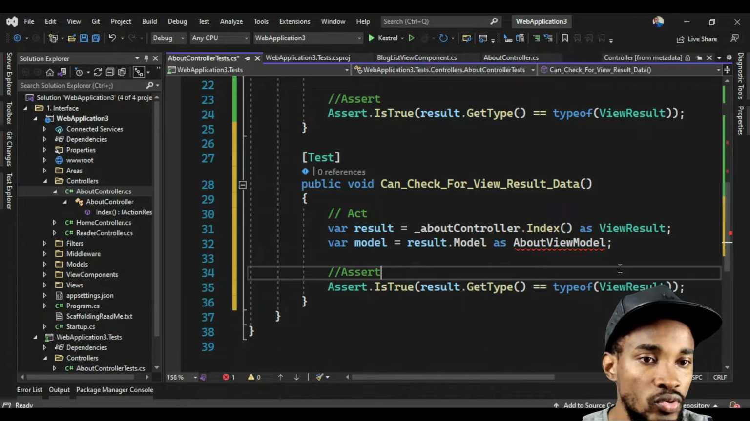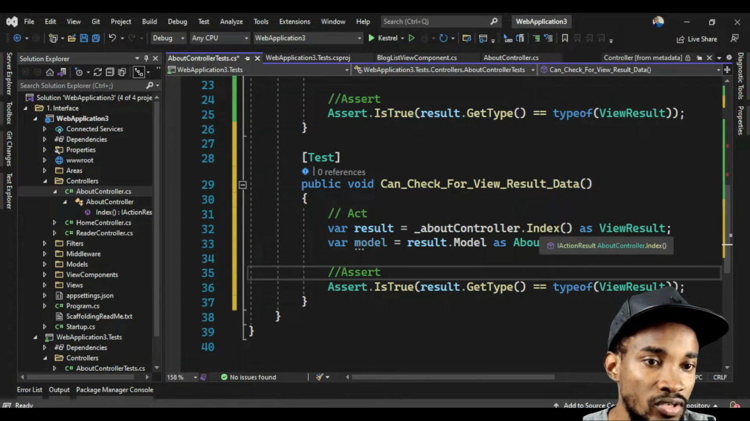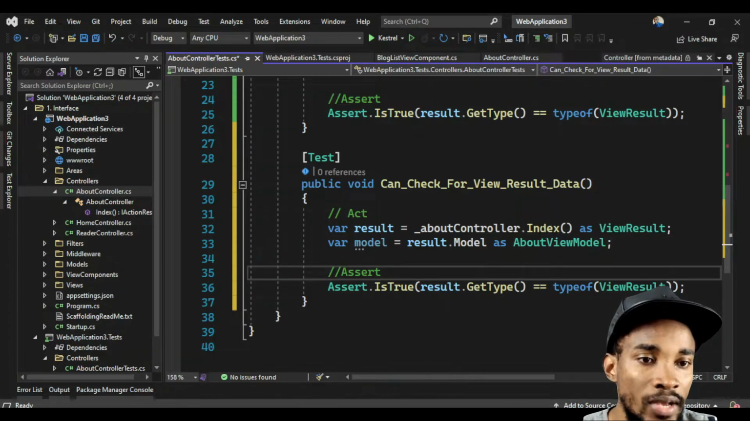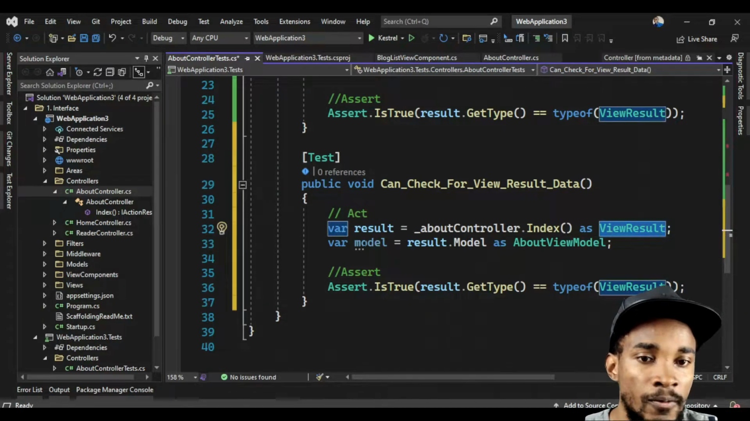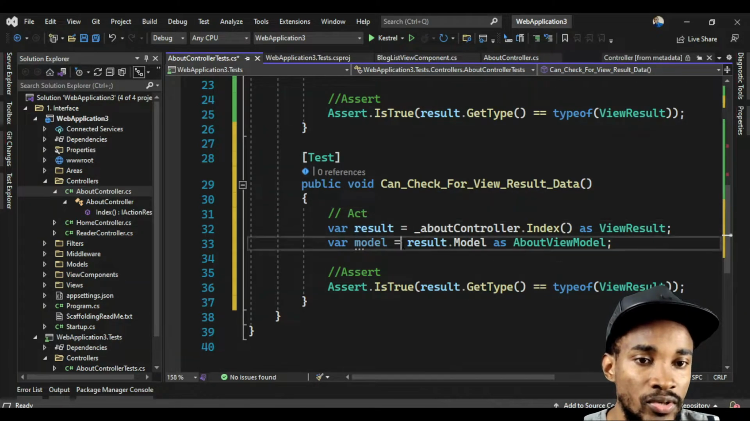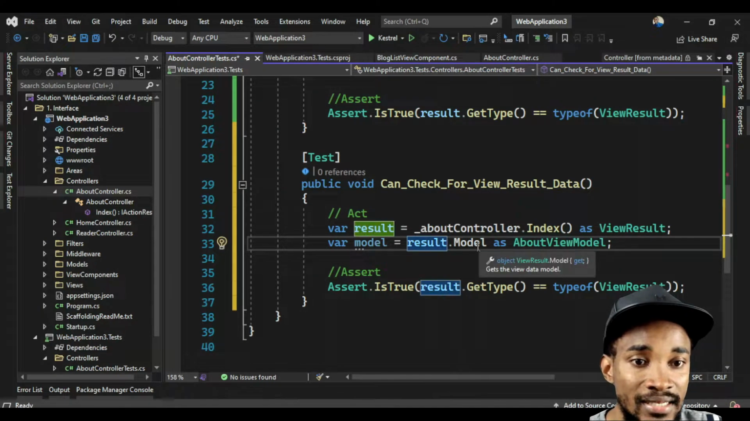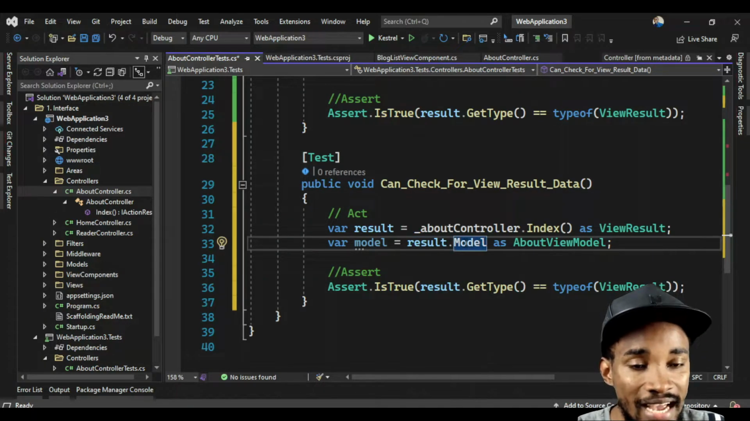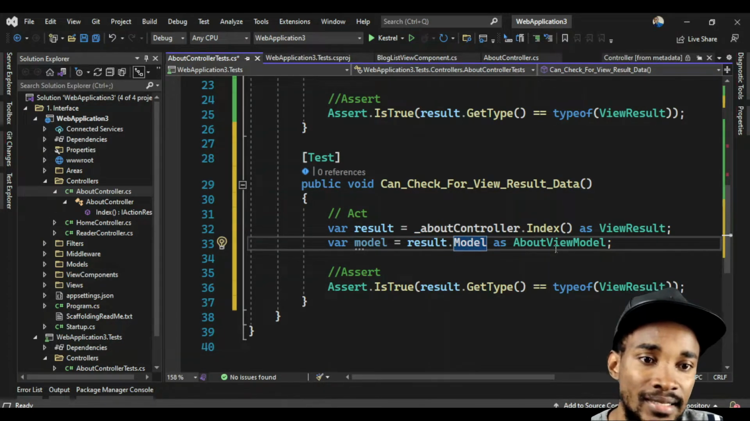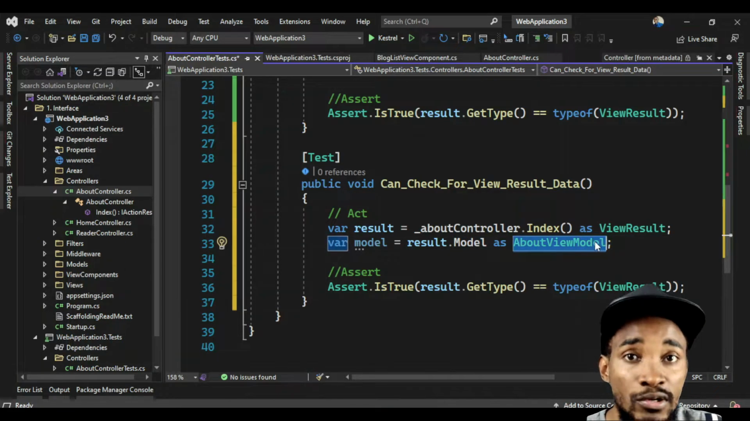This is actually you converting a specific type to another type, because this index returns IActionResult, and now we're converting that action result to another type, which is ViewResult. And from that view result, there is a model in there that we want to get, which is the actual AboutViewModel. You can see for the view result model, it's an object. The type there is an object, so I'm casting it to another type, which is AboutViewModel.